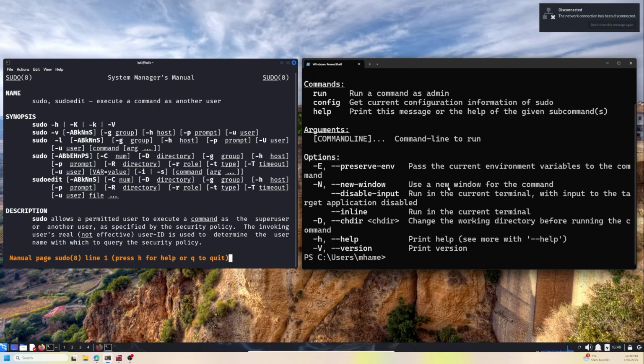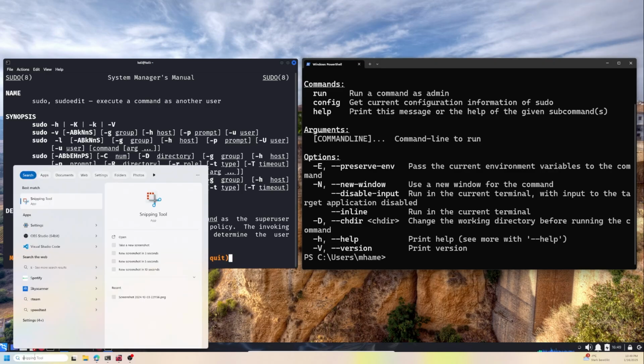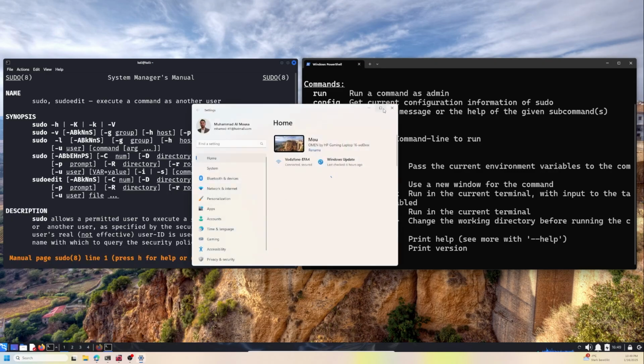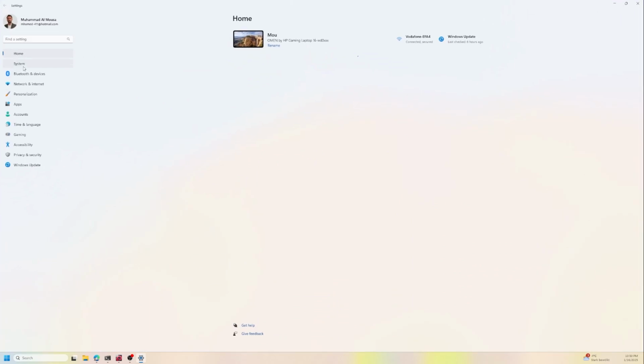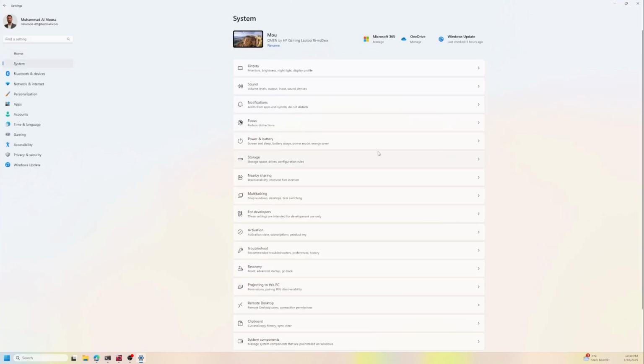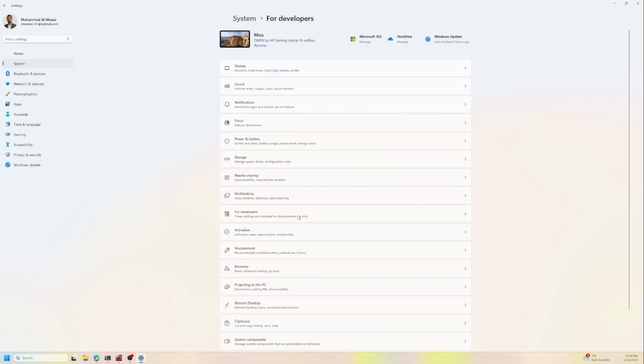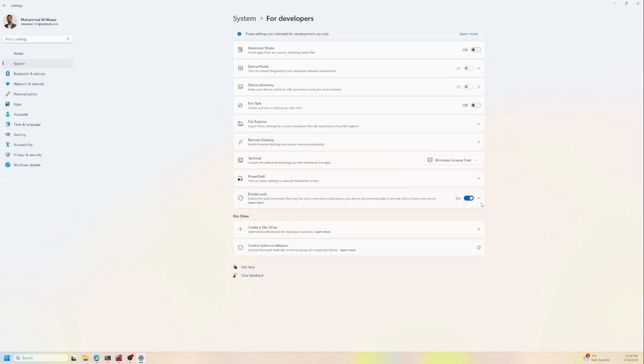Now let's move to activating the sudo on Windows. We need to go to settings. Let me make the screen bigger and then system. And then for developers, and here at the bottom, we have enable sudo. There is an important note here. Running the sudo command could expose your device and personal data to security risks or harm your device. So be careful when using it.